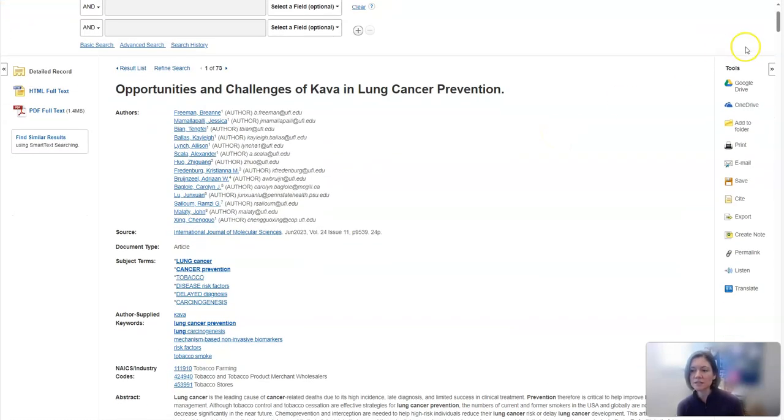I also want to call your attention to the tools on the sidebar on the right here so that you know you can save this article, you can print it, export it, and you can get a permalink. The permalink is the link that you want to send your instructor. If your instructor asks for a link, you don't want to just grab the URL from the top of the page, because remember, these are paid resources.